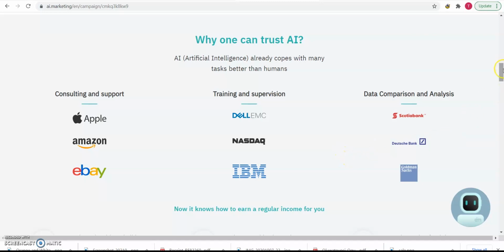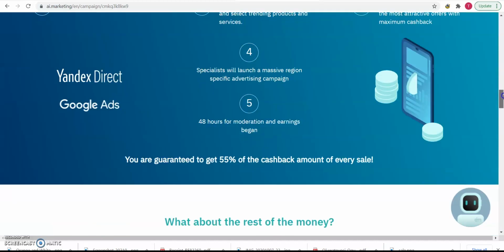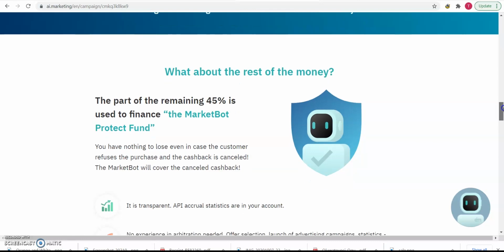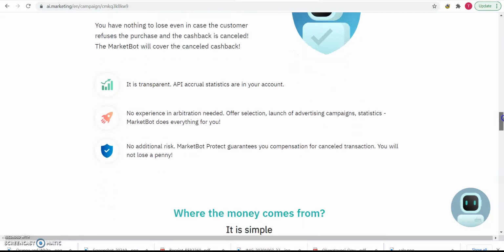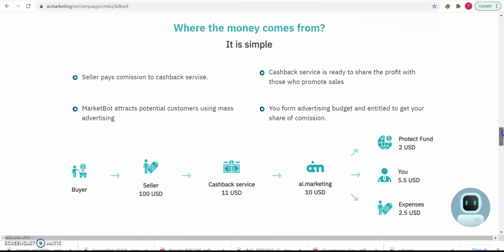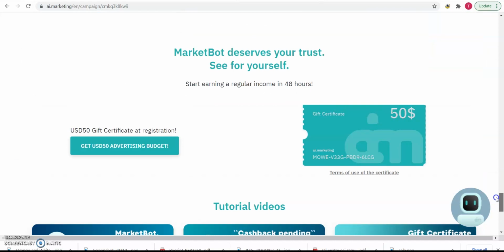Okay, now come down and then you see other info for your prospects to see. What about the rest of the money, the remaining part? Everything is displayed just so people can get to know what exactly AI is all about. So your talking is reduced. When the person gets here, you can see your gift certificate is on your right here.